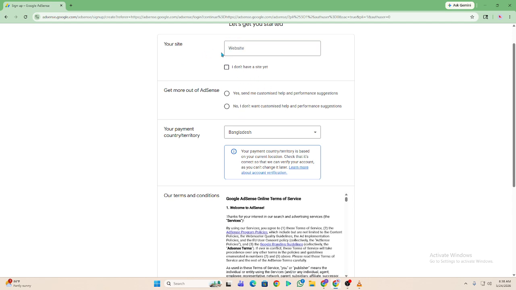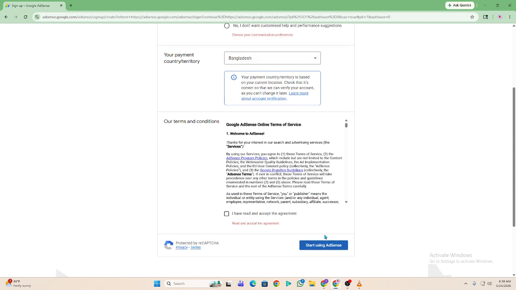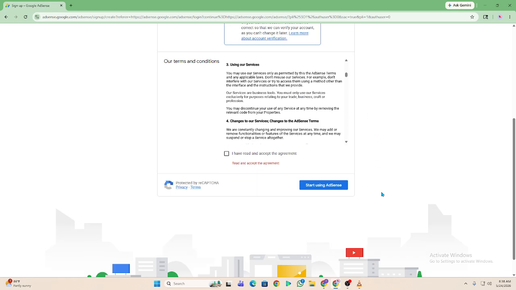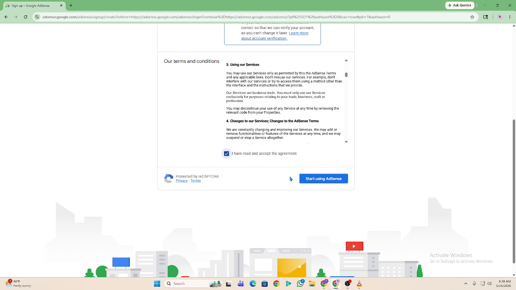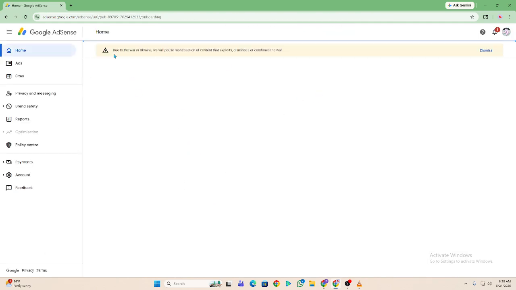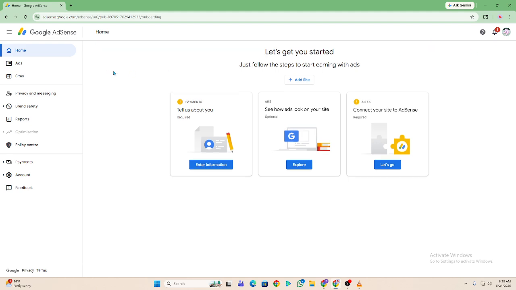Now select your country or region carefully because this affects payment settings and account verification. Read the AdSense terms and conditions, then check the agreement box and continue. Next, add your real name, address, and payment details. This information must match your legal documents. Google may ask you to verify your identity or address before payments can be activated.